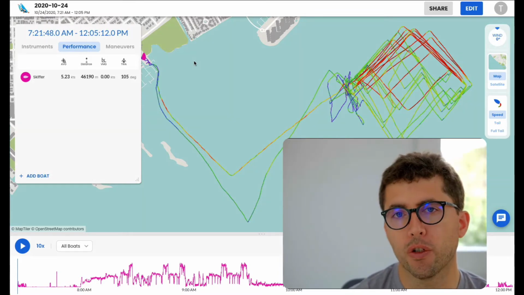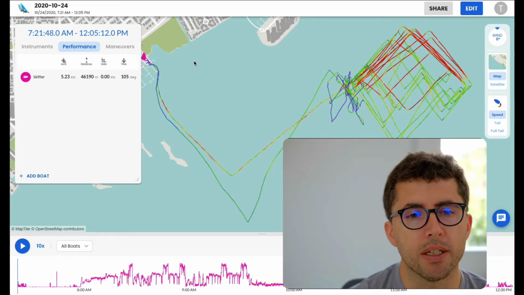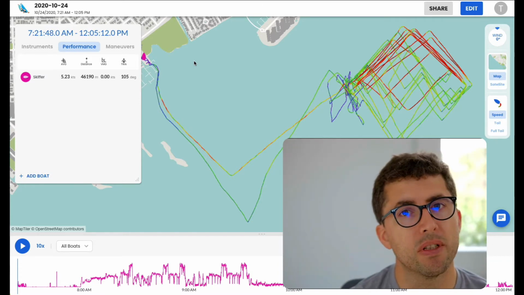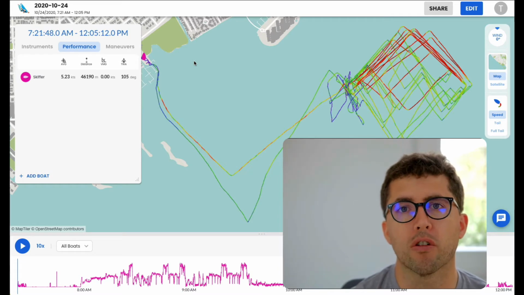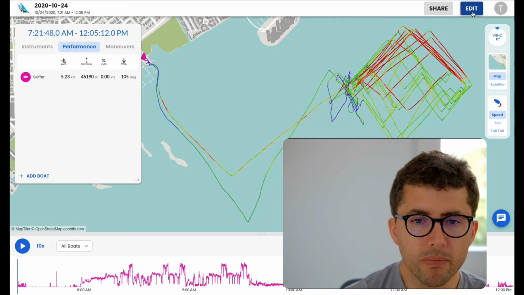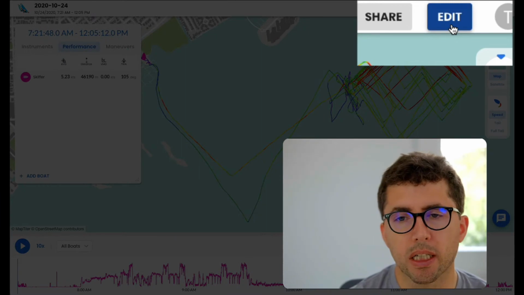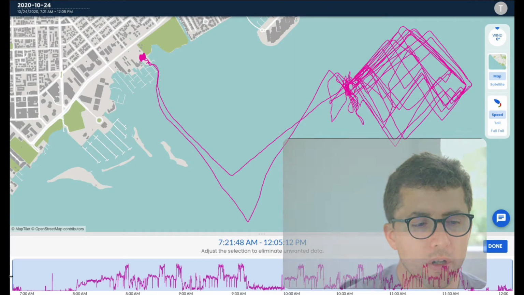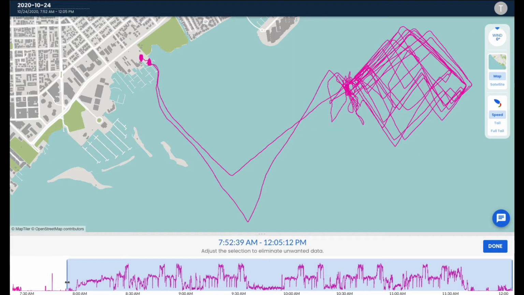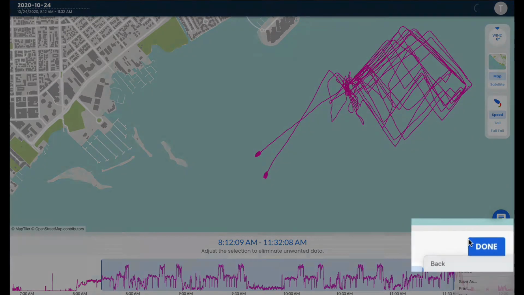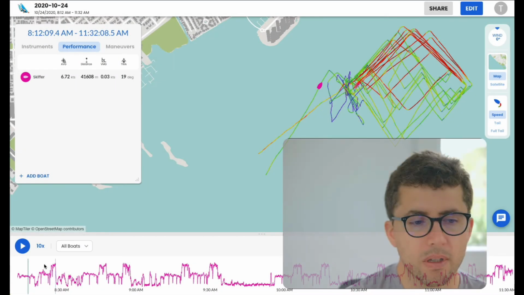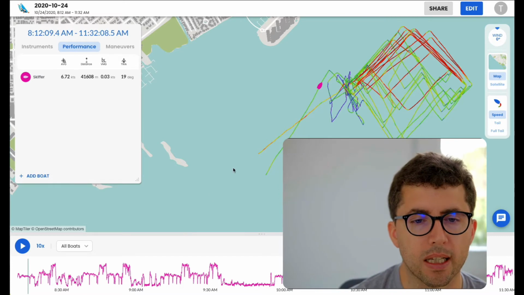The first thing we're going to do now that we have the data loaded is trim the data. It's not uncommon to have the GPS still on while you're on the freeway speeding home. To remove that extra data, click on the Edit button. We're going to grab the blue bar here and move it until we can see that the boat is arriving to the practice area. And same thing here, I'm going to move that out until I can see that the boat is actually leaving the practice area. Click Done to save, and now the program is focusing on that sailing data.